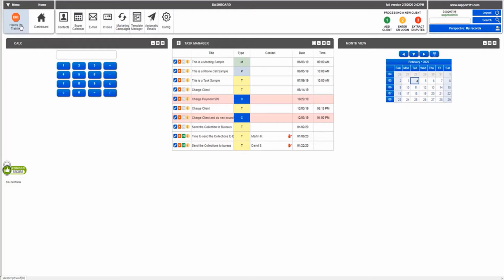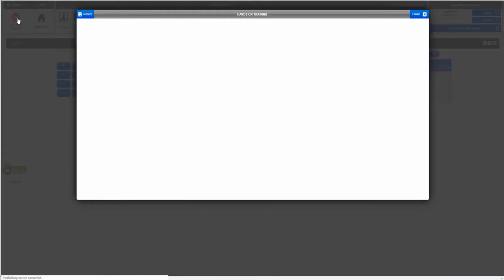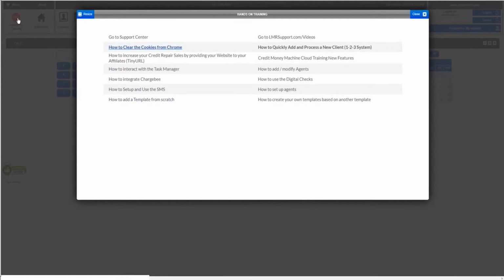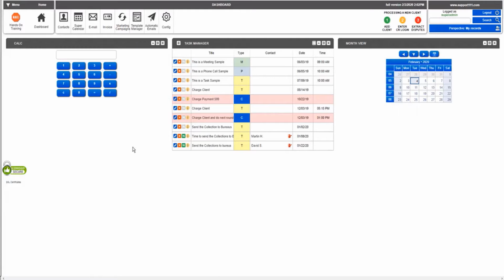When you click on it, in every different area, you may have or not, in this particular case you have them, but you may have or not some videos related to that area. So this is important, and we keep adding videos and putting them here. So you should check before asking for support or anything, or if you want to know about other features of the software, you should click the hands-on training system.